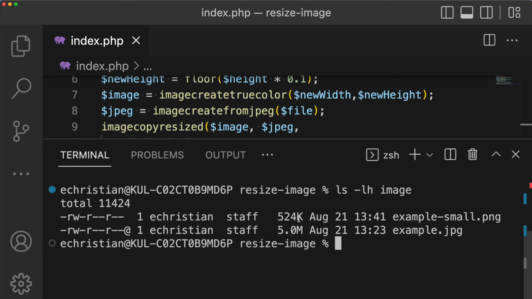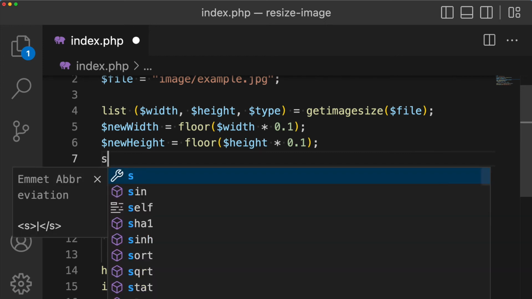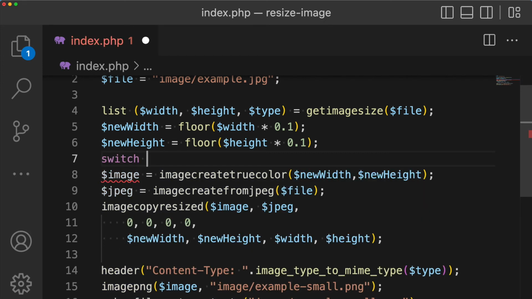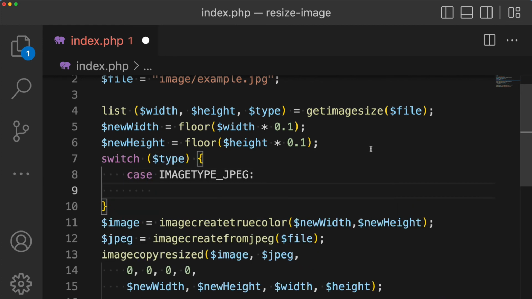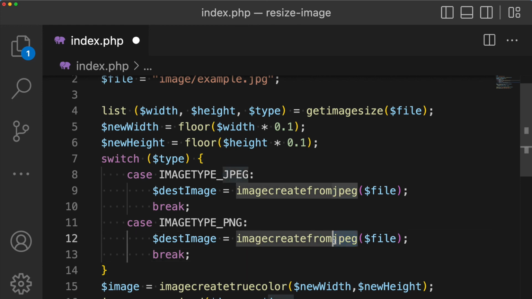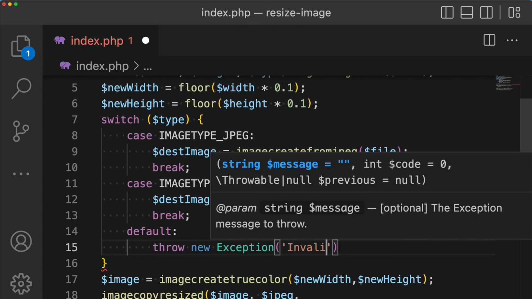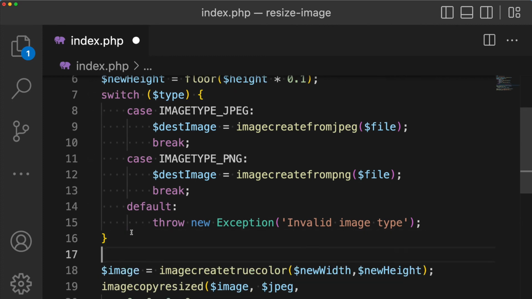It will save your disk space, it will transfer faster, and also make your website faster because it displays a small image size. You could also use a switch case operation here to process different types of images. For example, switch on the type, and then case IMAGETYPE_JPEG, you will do this. If it's PNG, do this, and then default, you could throw an exception: invalid image type, for example.